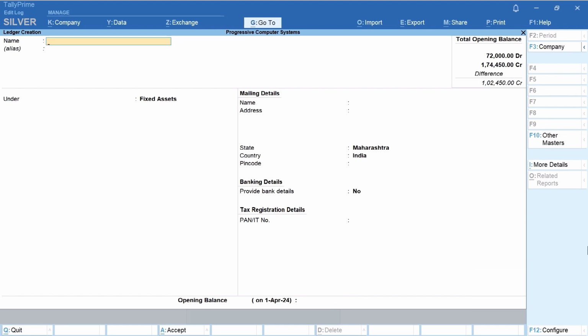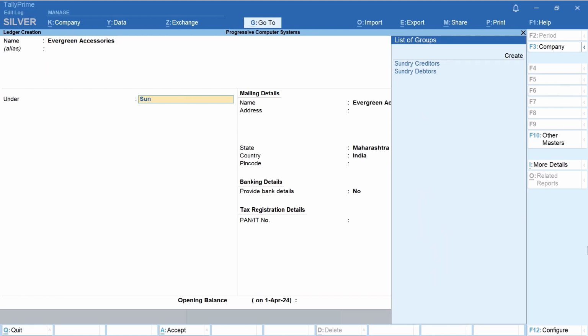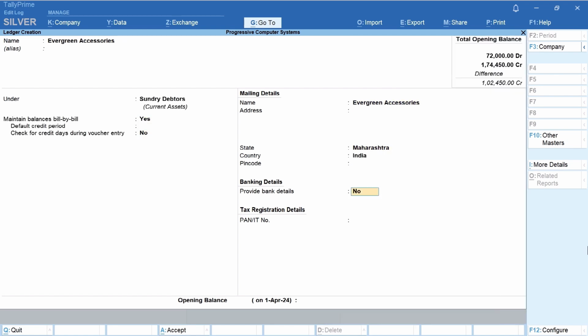Next ledger is of our customer Evergreen Accessories. We group our customers under sundry debtors. Now, at the end of the form, we will enter last year's closing balance 4,000 debit. Sundry debtors are grouped under current assets, which include items like cash, bank, and receivables. These are the assets whose balances change frequently through the year.